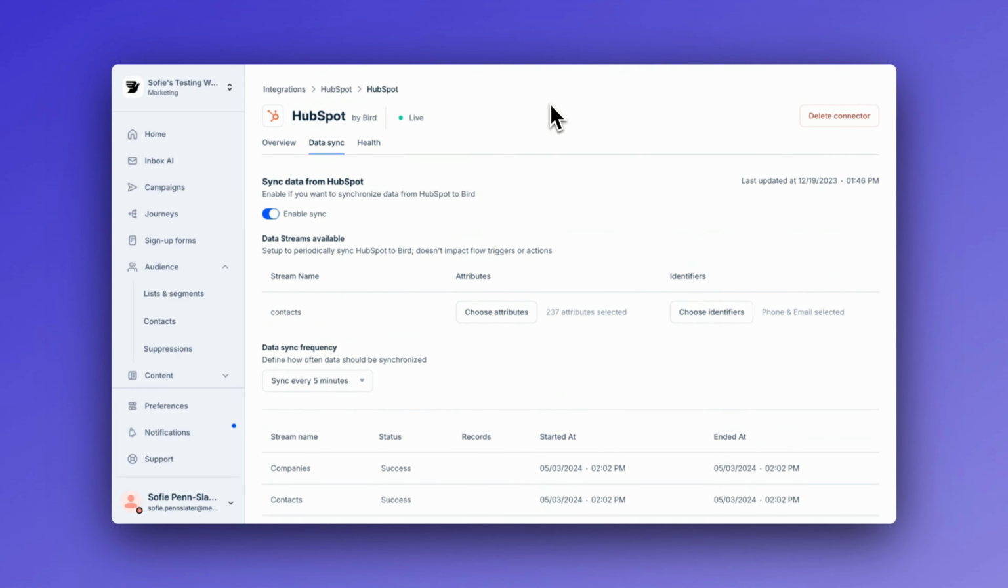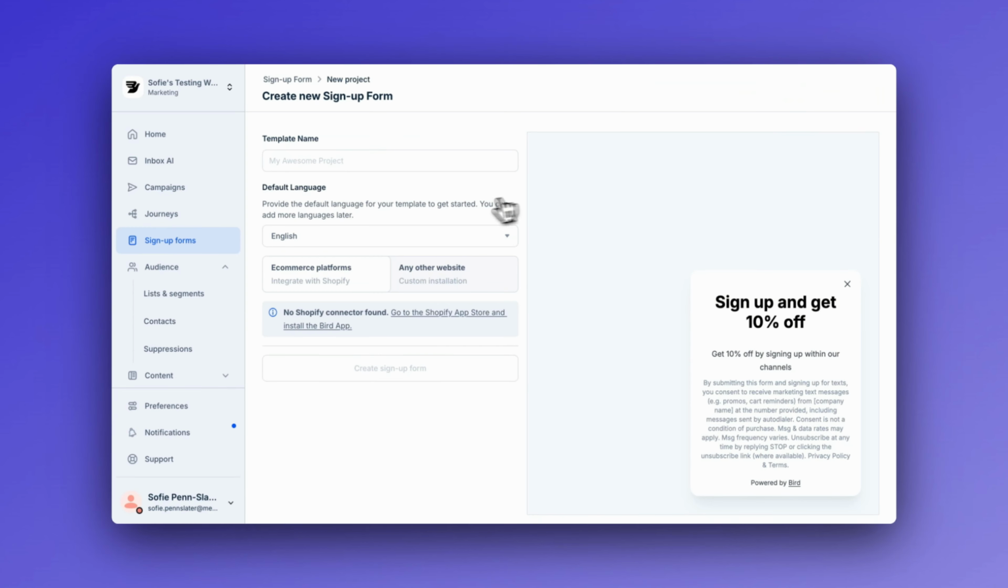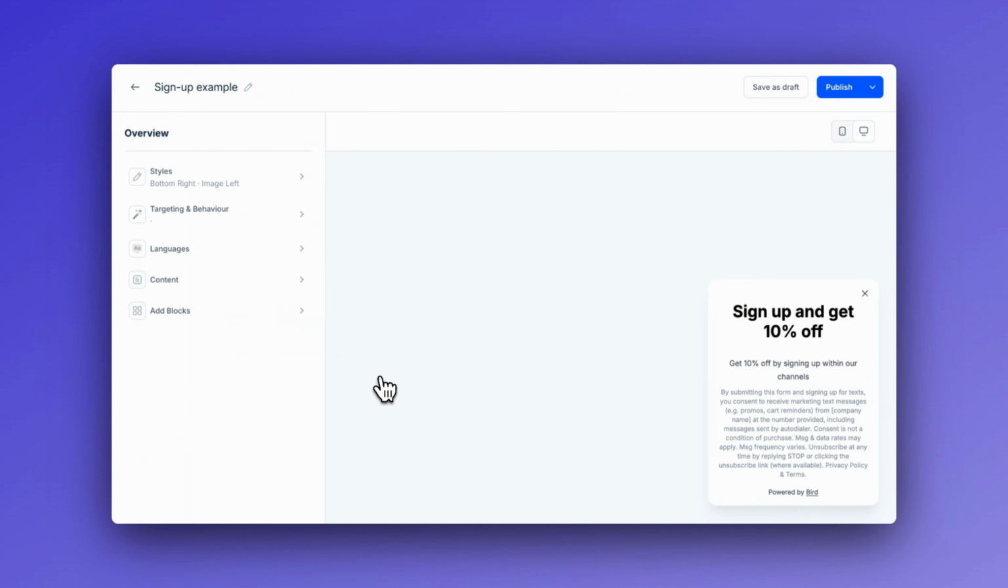Now let's take a look at the third way that you can get contacts into Bird. So over here, you can create sign-up forms that you can add to your Shopify store or to your website. Let's quickly take a look at what a sign-up form appears like.